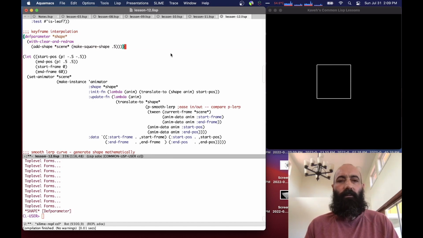So let's say we take this square, and we want to create an animator for it. Now, we want a start position and an end position. So bottom left to top right. And we have a start frame 0 and an end frame 60. And we're going to set the animator of the scene to be one animator for that shape. And the initialization function just says translate to the start position. That's all it does. But then the update function sets the translation of the shape to be the smooth interpolation.